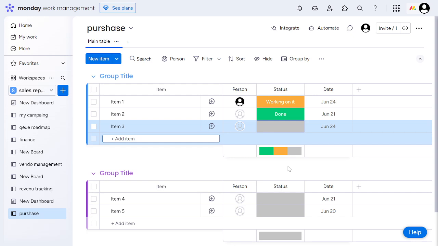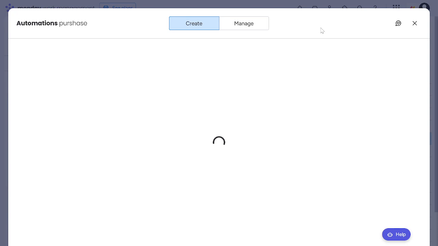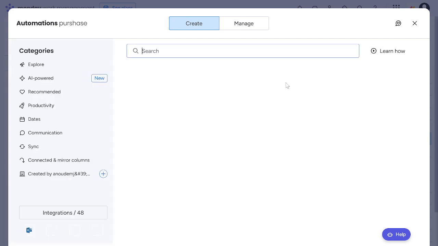The next step is to create an automation to update the status. Click on the Automate button, then select the Change Status automation. Customize it to suit your needs. For example, you might want the status to automatically change to in transit after a certain number of days post the order date. This is important because it reduces manual work and increases efficiency.